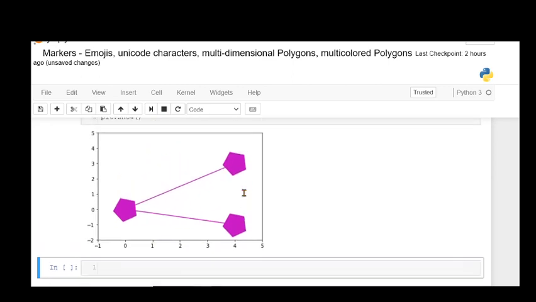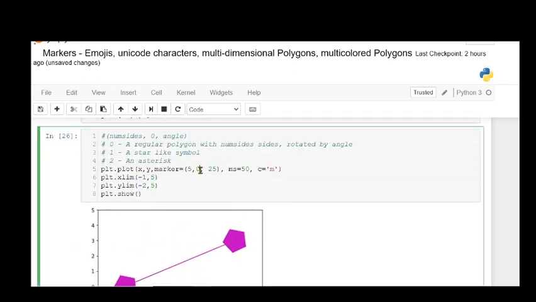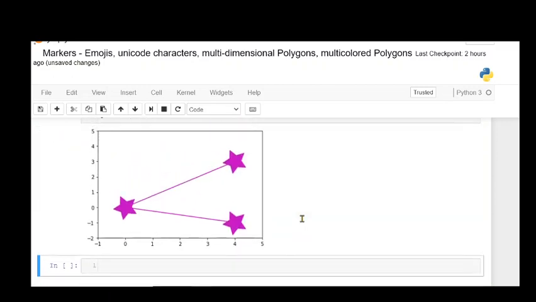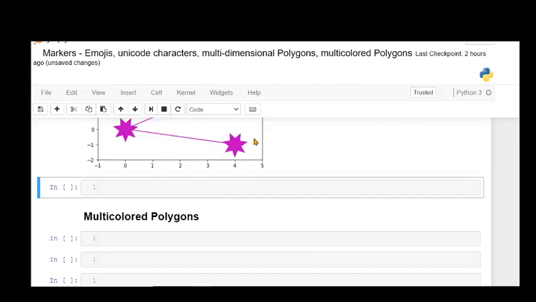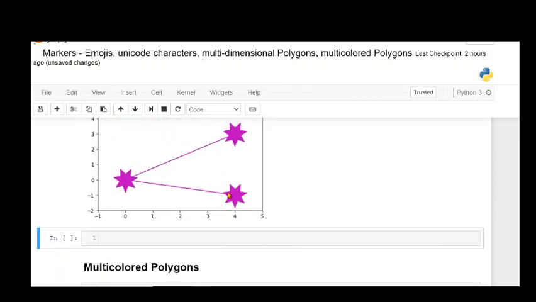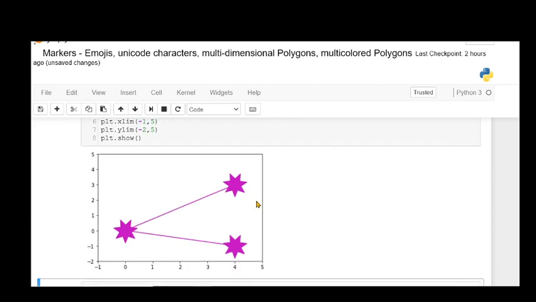Okay, so the next interesting thing here is 0 is for a regular polygon. If you change it to 1, it would be a star like symbol with that many number of sides. So this is a star with 5 sides. If I make it 7, I get a star with 7 sides. Okay, really interesting stuff.